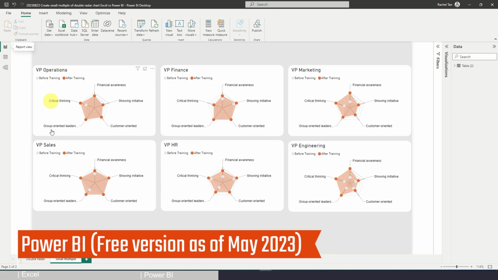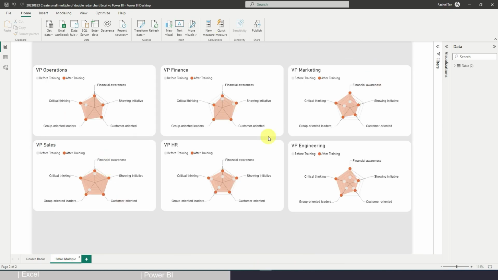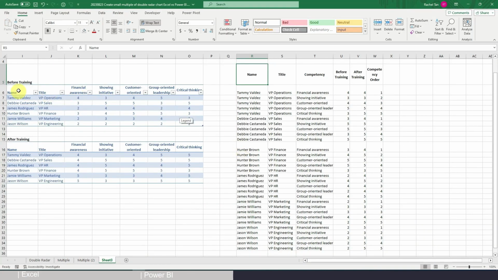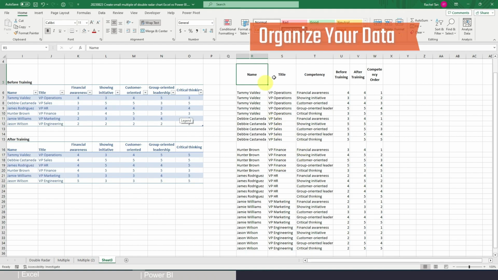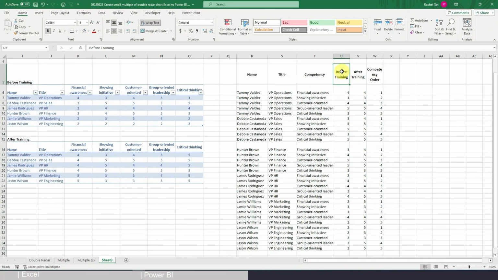Now let's see how to create the small multiple double reader charts in Power BI. So last time we talked about how to create one single chart in Power BI. And in order to create the small multiple, the first thing is also to reorganize your data sets in the way that Power BI will accept and make the charts very efficiently. So it's different from how you organize in Excel. This is the way that's organized, and make sure that you do have the before training score as one column and after training as one column. So I've already done this step in my last video. If you haven't watched it, you can watch it from the link down below in the description.